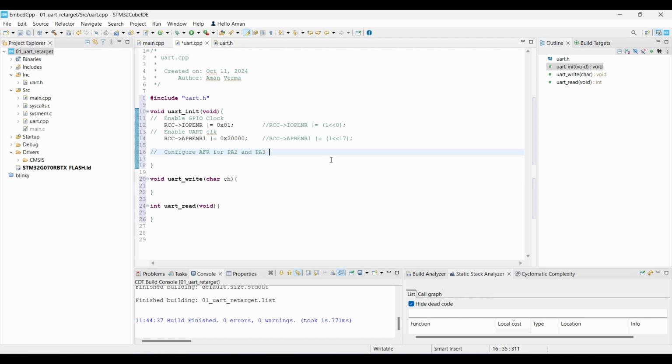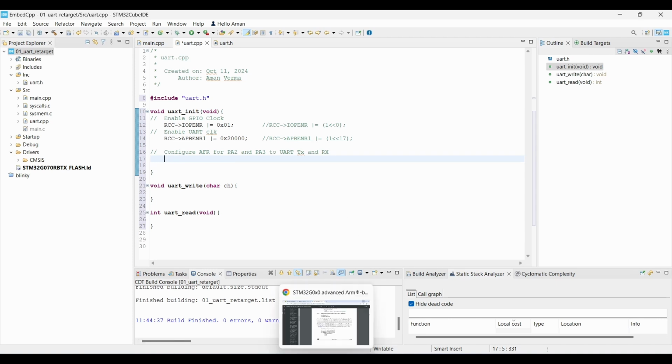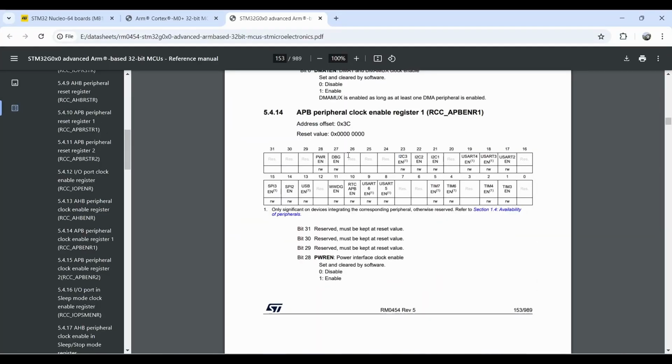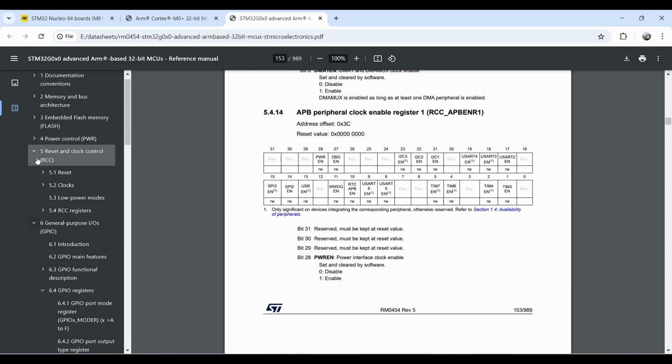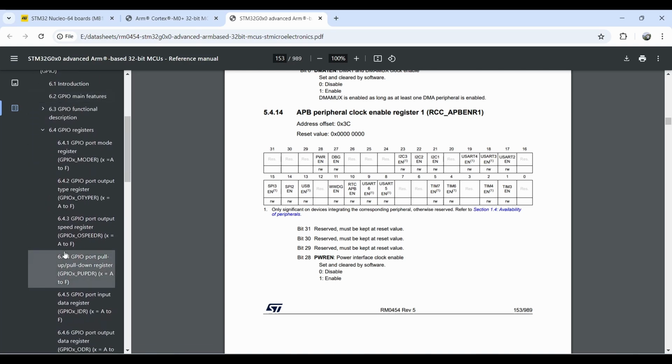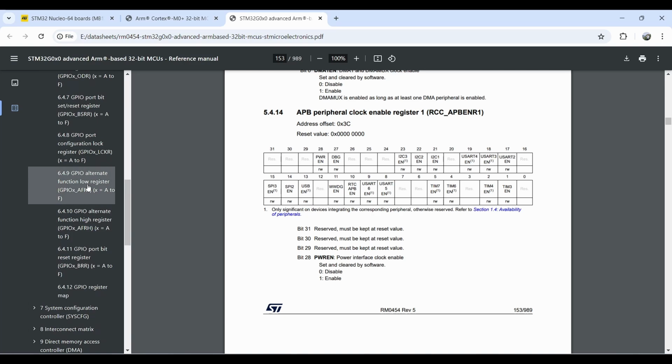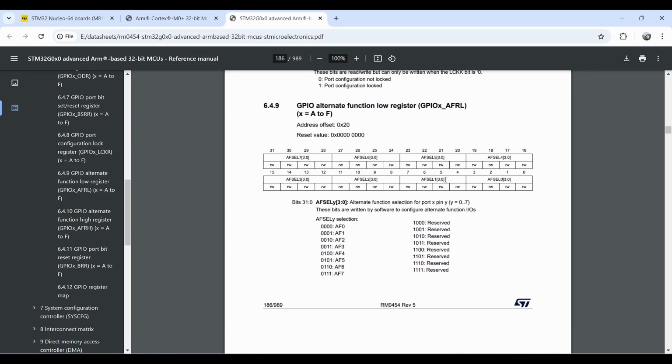PA3 to use our transmit and receive, TX and RX to UART TX and RX. Okay, so to configure the alternate function register, we will go to our data sheet once again, and we will go to our GPIO registers. I think it's over here, GPIO alternate function register low.